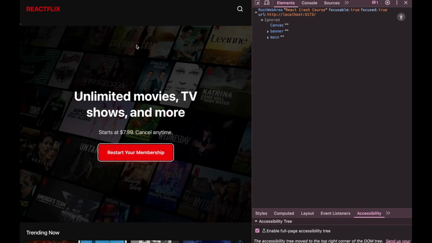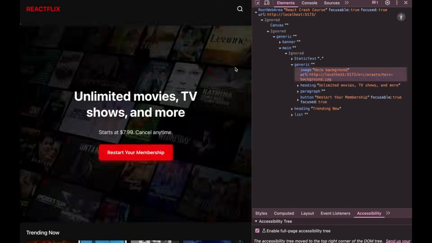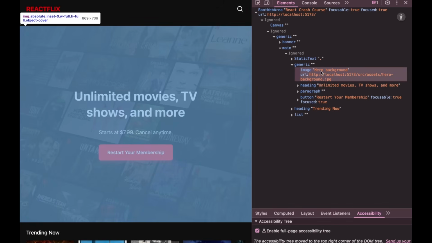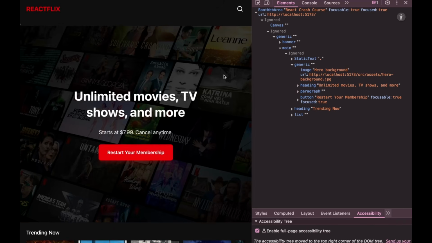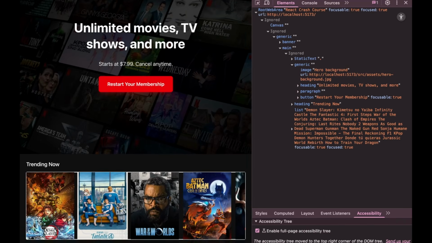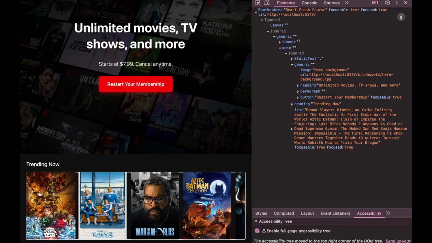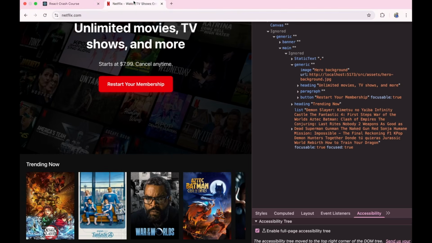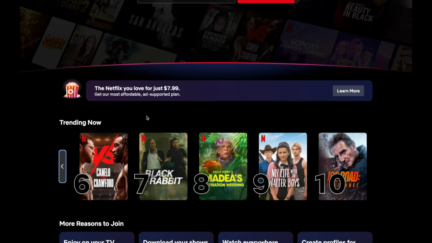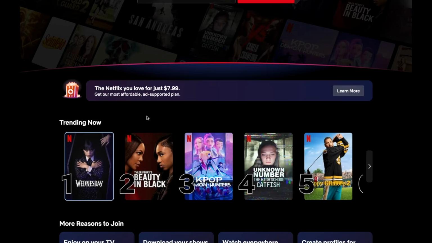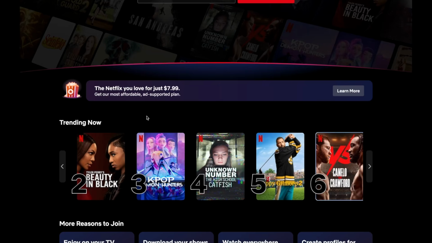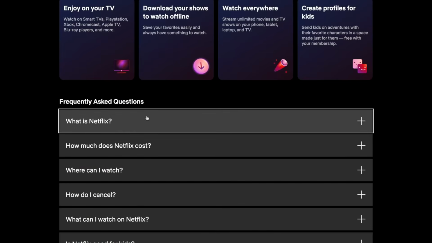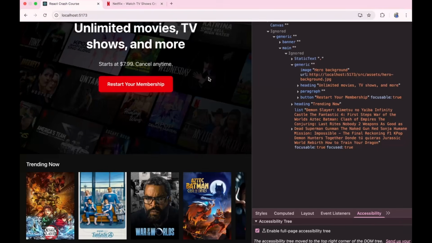Another problem you remember is that this hero image actually has an alt text of hero background. And since this is a purely decorative image, we want to hide this from screen reader. And another problem is that the entire list is a tab stop. Instead, we want a single element or a single list item to have a tab stop. And I'll show you that in Netflix. So if I hit tab, you'll notice that I'm actually on a single movie item. And that's how we want it. So let's go ahead and fix this real quick.